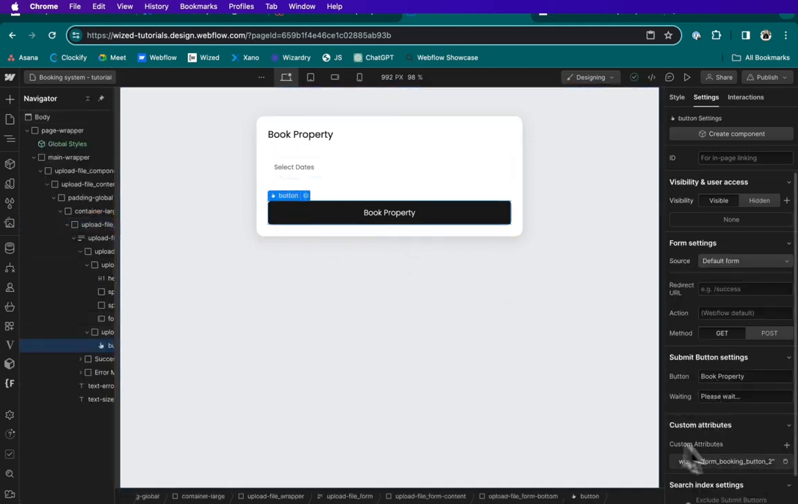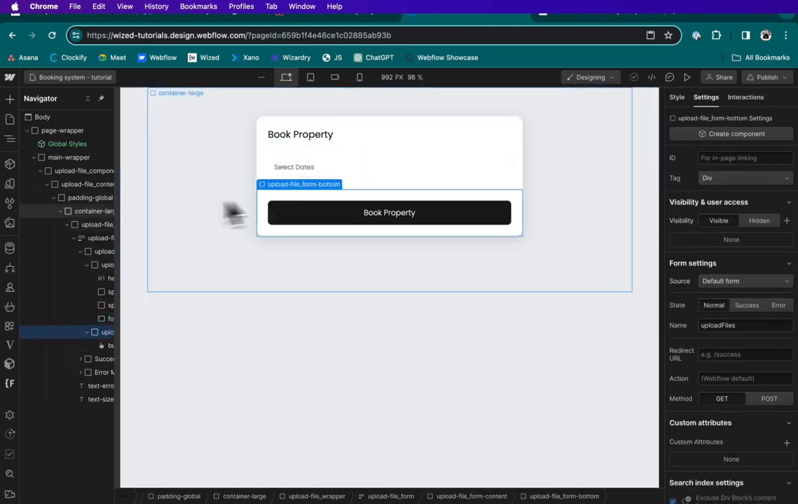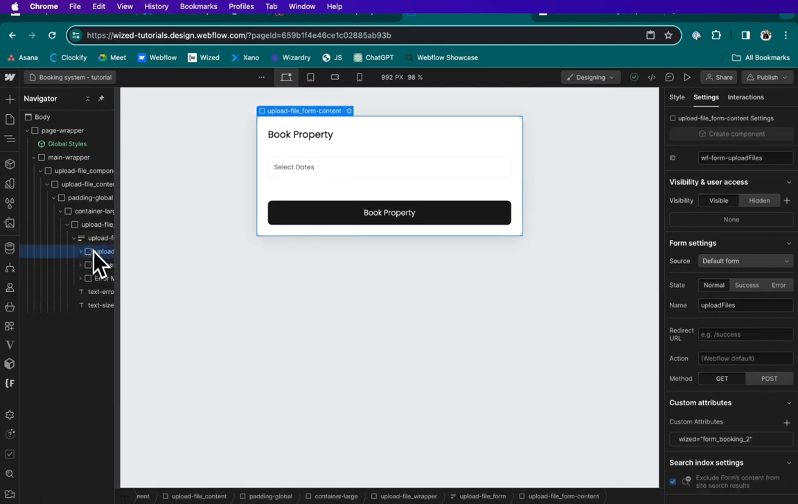We have an attribute on the button, like the Wized equals form_booking_button_2. Then the input doesn't have an attribute because we will be using a library called Easepick, but it has an ID, date picker. And then the last element that has an attribute is the form element here that has a form_booking_2 attribute. So a Wized attribute, by the way, with that value. So now let's continue. How do we set it up?